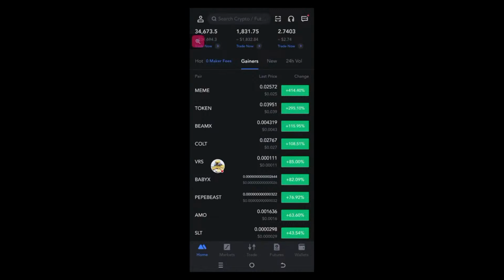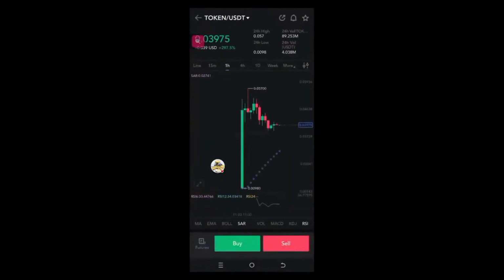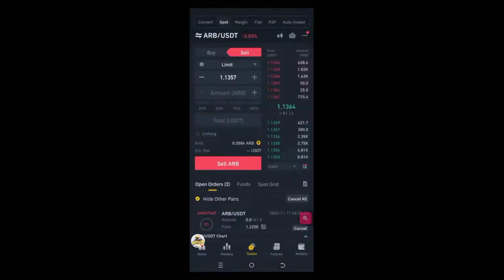Which one? Token. What's going on here? Spot. Token. Do we want to do this one? No, it looks horrific because there's a lot of red in it. I don't want that. A limit order gives me an opportunity to set the amount I want to get.